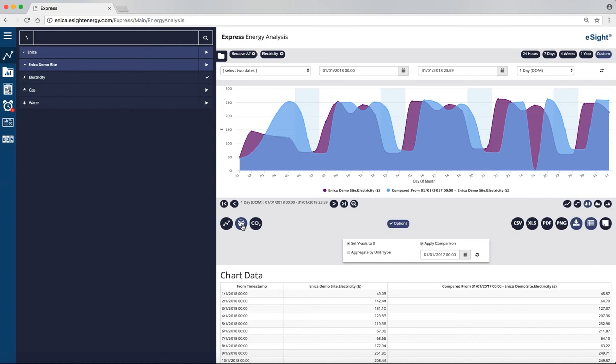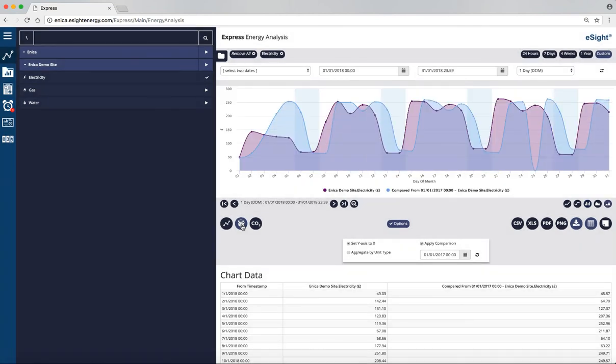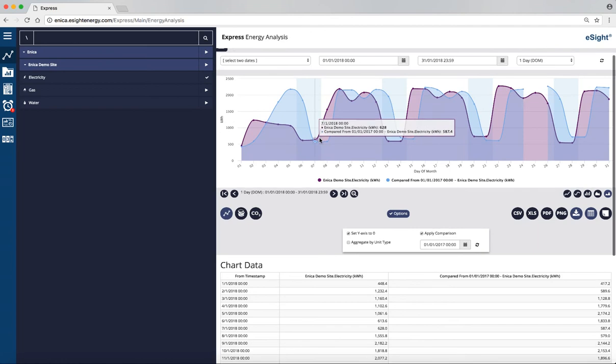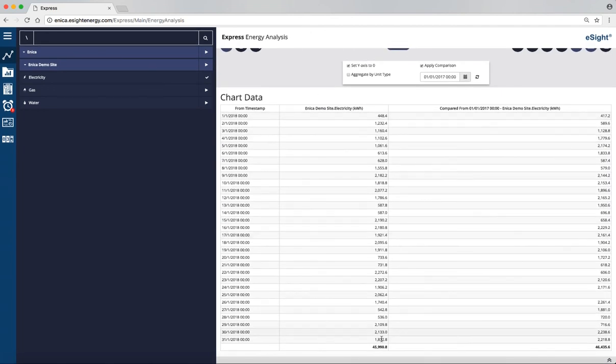Now if we take the cost charting off by clicking the graph icon, we've moved back into kilowatt hours, and you can see we've got two values there in kilowatt hours.